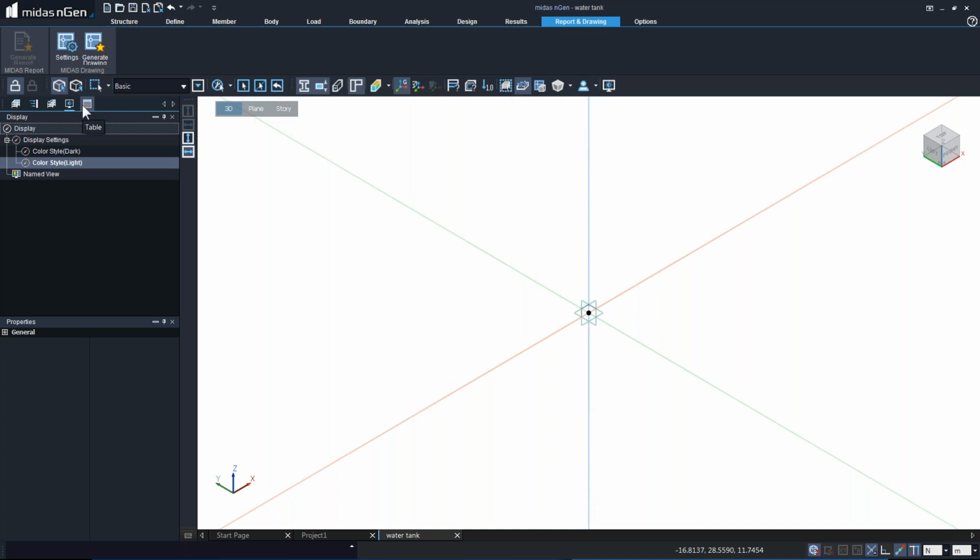Then further we have the table. The table tree menu gives the tabulated information regarding all the information, like all the information regarding the structure, the loads applied on it, the member parameters, also the mass and boundary conditions applied, then the analysis, story, and design results. So all these options are available, which we will be seeing after we are done with the analysis and design.